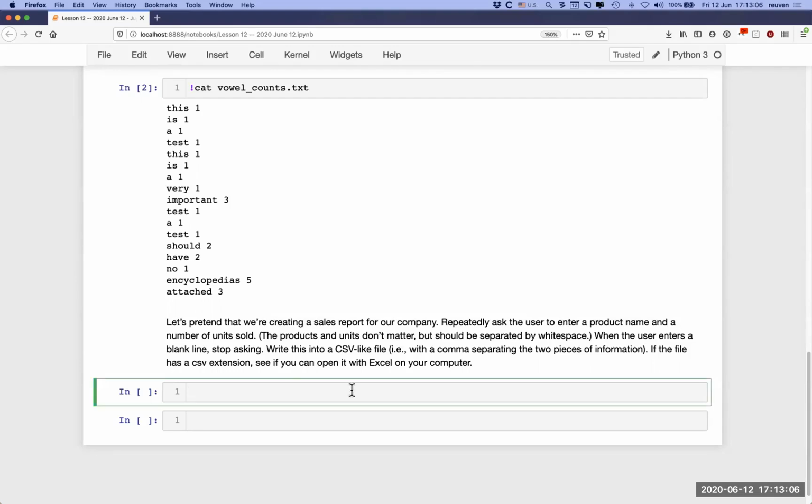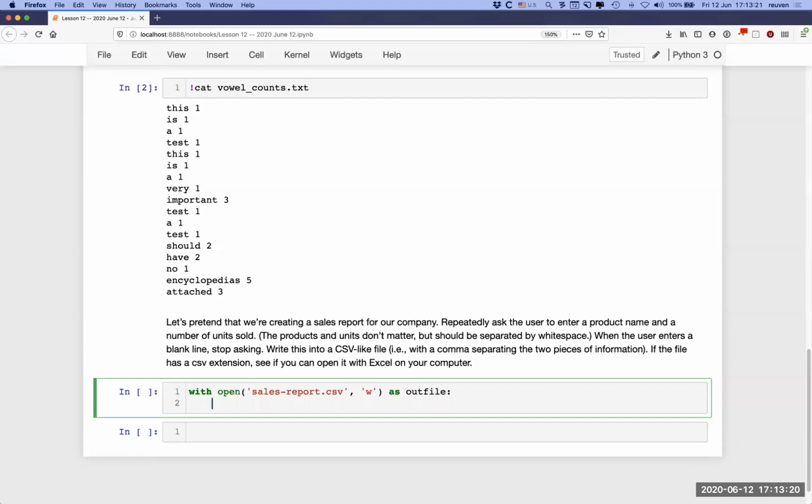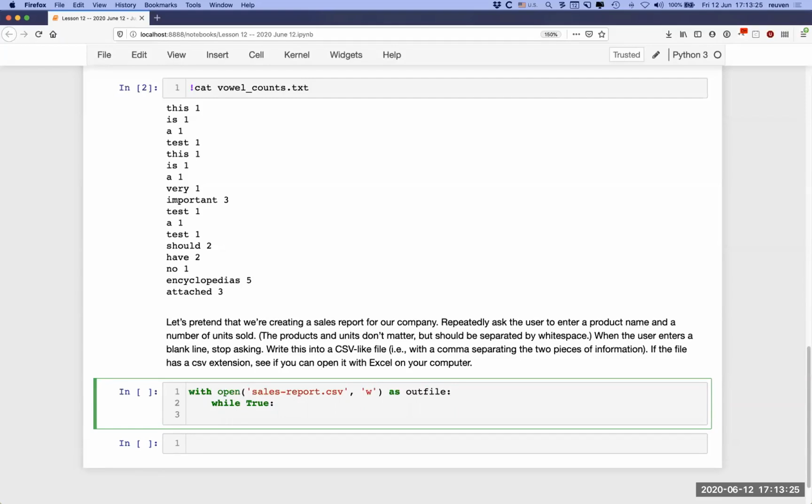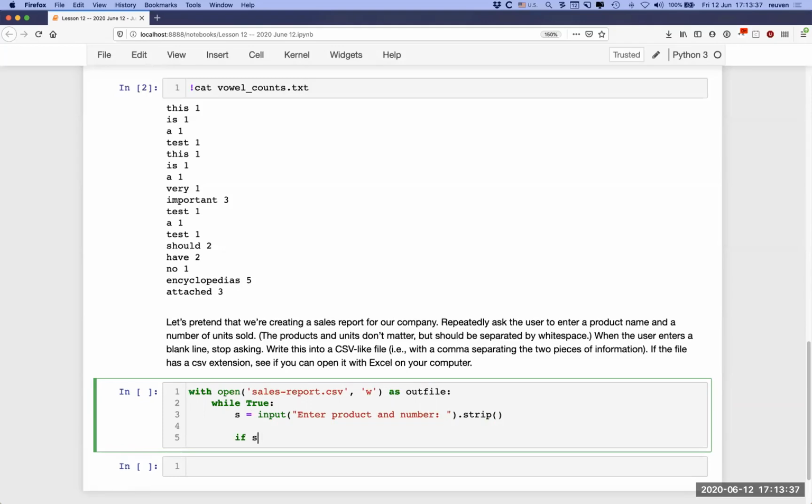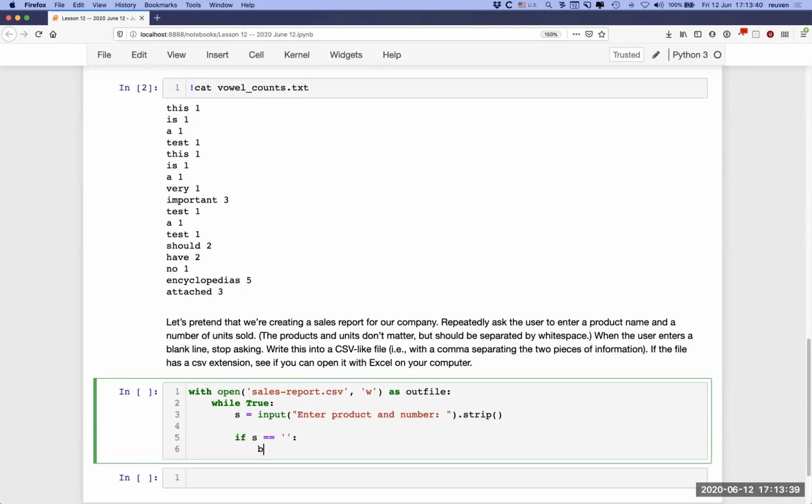So how are we going to do this? Once again, there are a few different ways we can do it, but I'm going to stick with my model from before. I'm going to say with open, we'll say here sales report.csv as out file. Now I'm once again going to ask the user to enter things again and again, while true. Let's say s equals input, enter product and quantity, number. Then we can say here, if s equals empty string, break.